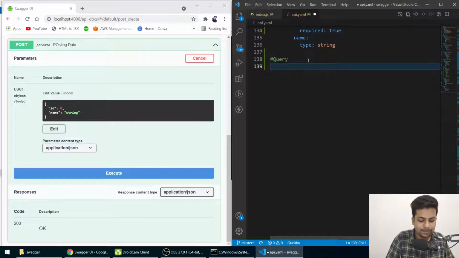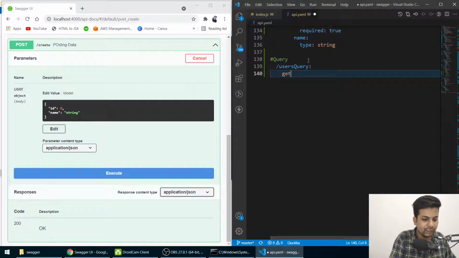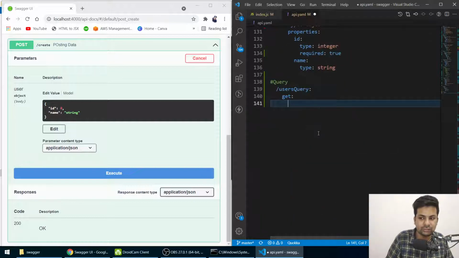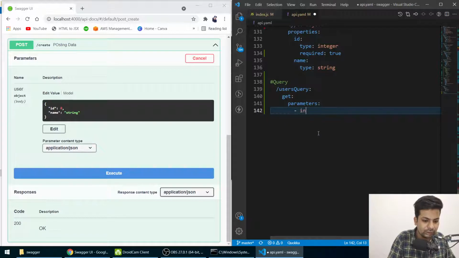So what we'll say, put a slash get, we'll say users query. So this is the URL from where I'll return the users, and I'll say get, it will be a get. Then you can write a summary and a description. I'm just leaving all of it. I'll directly go to parameters, okay. Now I'll say in: query, okay.